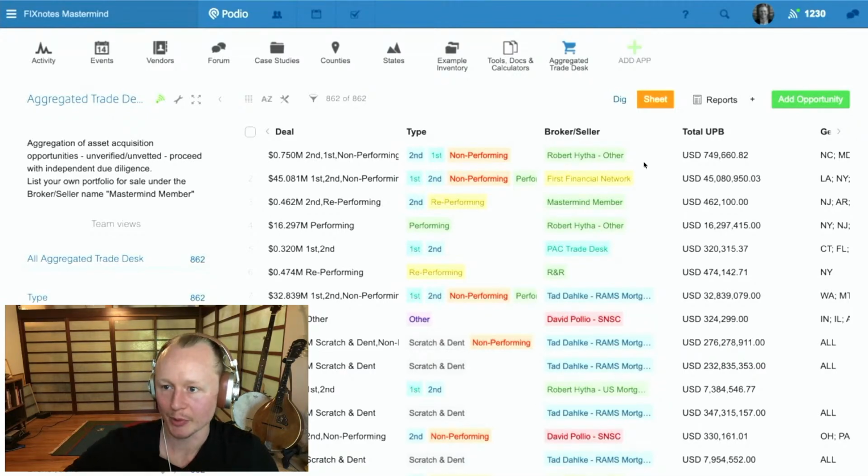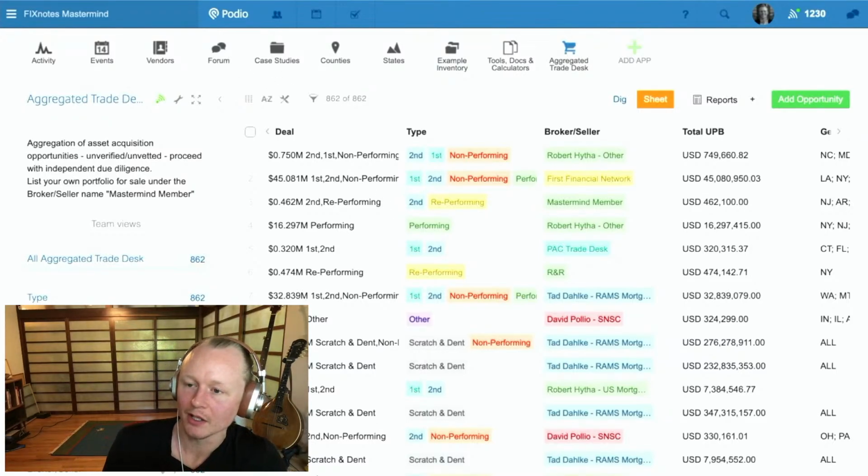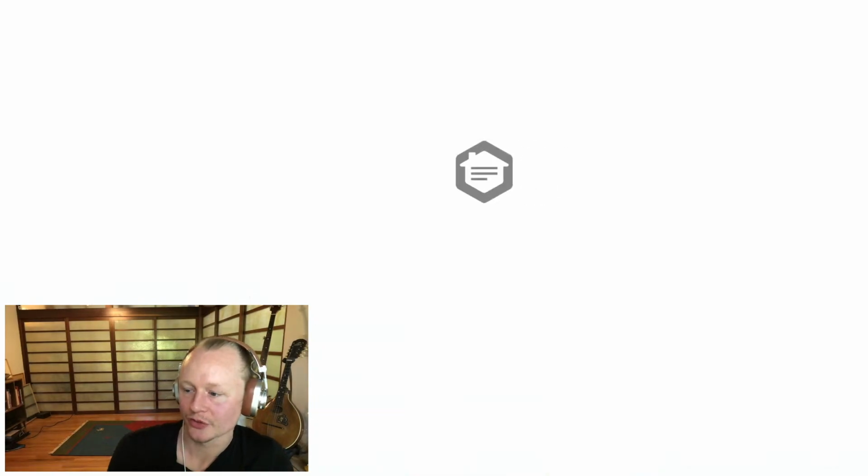We've got this app called the Aggregated Trade Desk. This is our back end of the Mastermind group. And we've got tons of deals listed on this Mastermind Trade Desk that you can reach out to the specific brokers or specific sellers. Other members will list assets here. My assets from my clients will be on this list. This is where you go for current deals for sale.